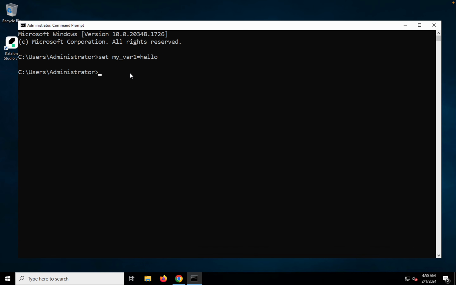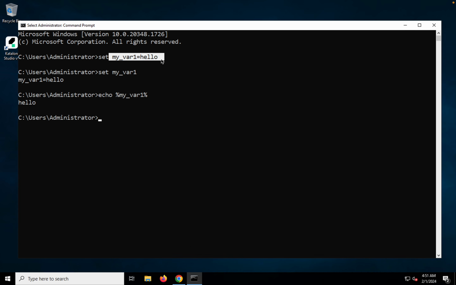And if I now say set myvar1, you can see it shows me the value. Or I can also say on Windows echo percent, the variable name myvar1, percent, hit enter, and you can see the value here. So this is how we create an environment variable. Here we have created this variable temporarily, only for this session. If I exit from this command line and open a new window and again try to search for this variable, it will not be there.